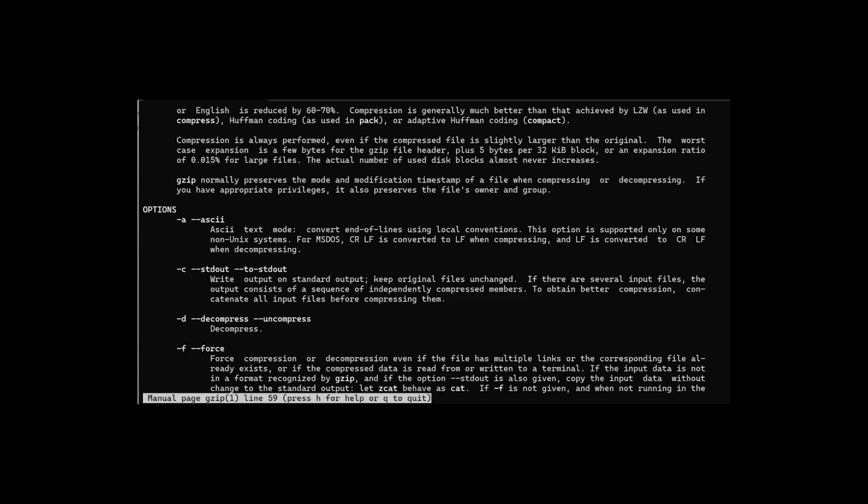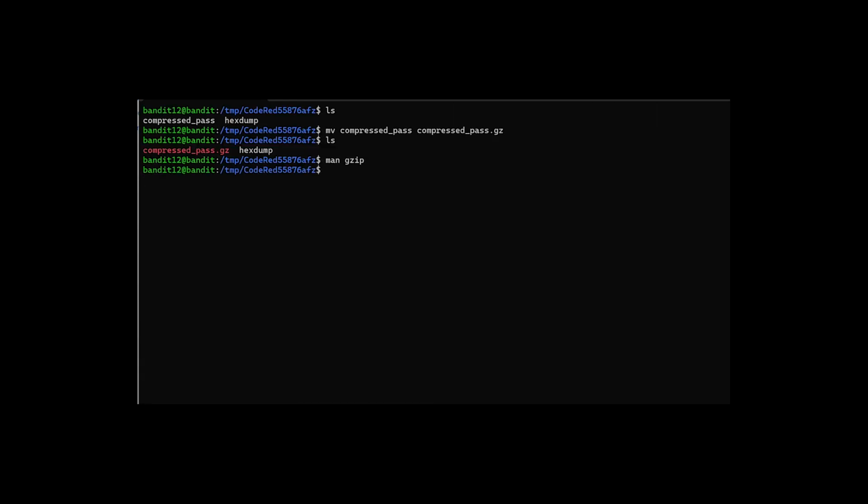Okay. So here's what we're going to do. We're just going to do gzip -d to decompress it, and we're going to put in the compressed_pass.gz file. It doesn't show anything, which means there's no errors. That's a good thing. Man, it's turning into a long video. And we've got compressed_pass again, but that file has been uncompressed.